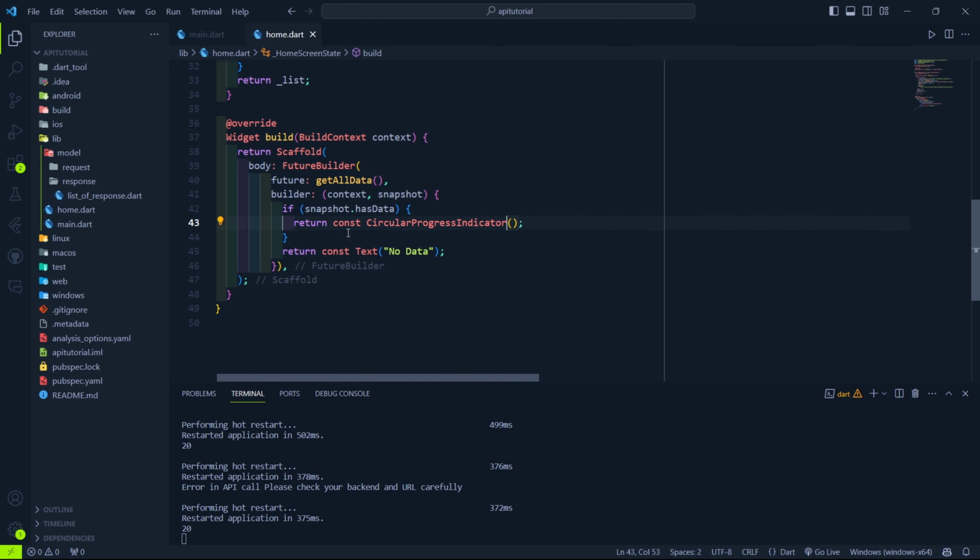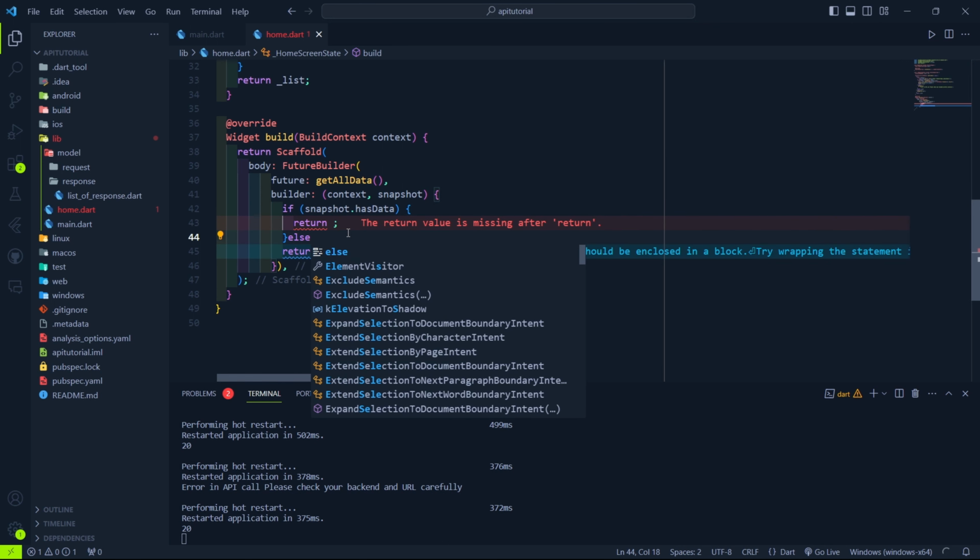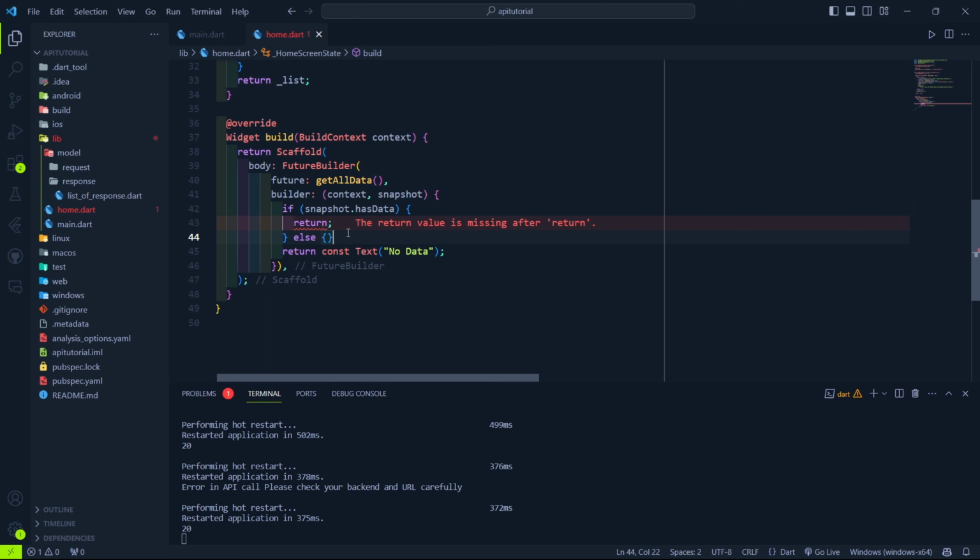Return. First of all, here's one thing which I wanted to tell you. If you have only one if statement and you want to add another else statement, it is sometimes recommended not to use else, because if it is not executed, then return things. Instead you can use else if: if the snapshot has data, return const error.